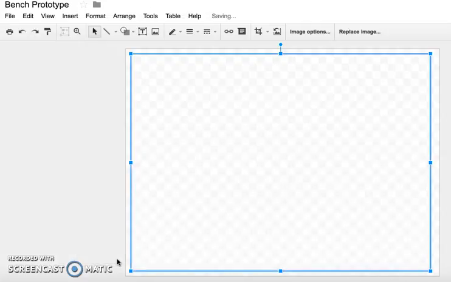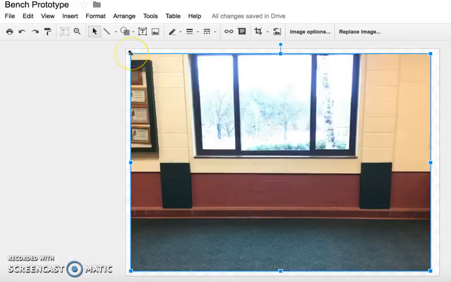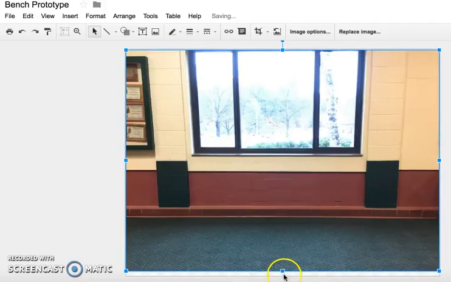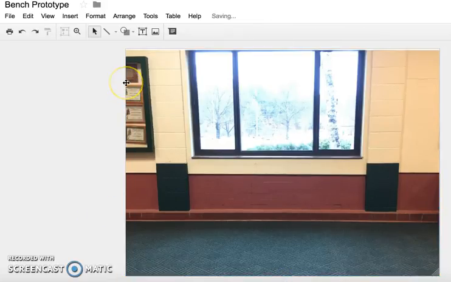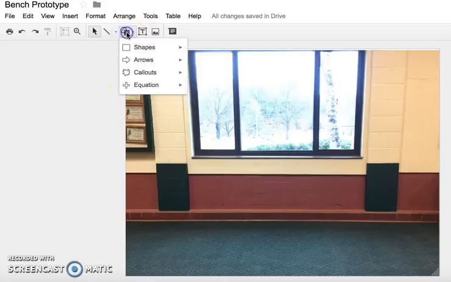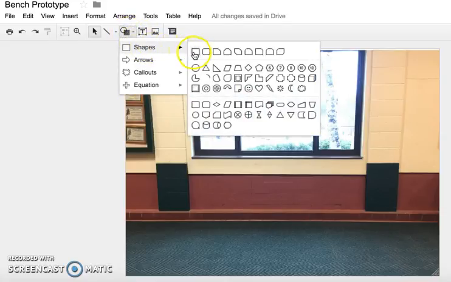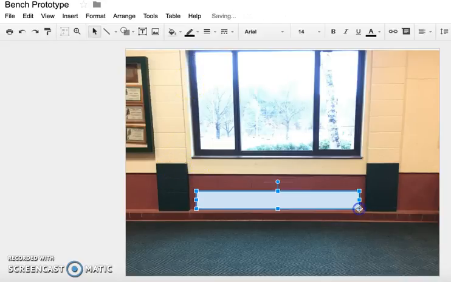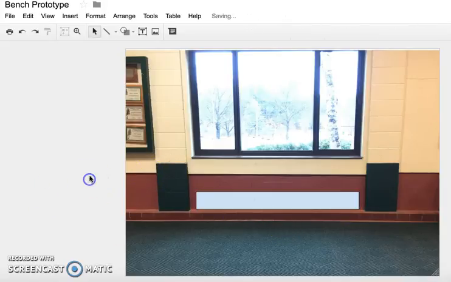After inserting the image, I needed to fit it to the size of the Google Drawing. In this case, this picture was already close. After stretching the image, I could then begin implementing shapes to fit the size of the bench. Here I go to Insert, Shape, and I chose a rectangle because that was the most simple shape to use. You just have to stretch it to the size you wish to use. And there's the top of the bench.